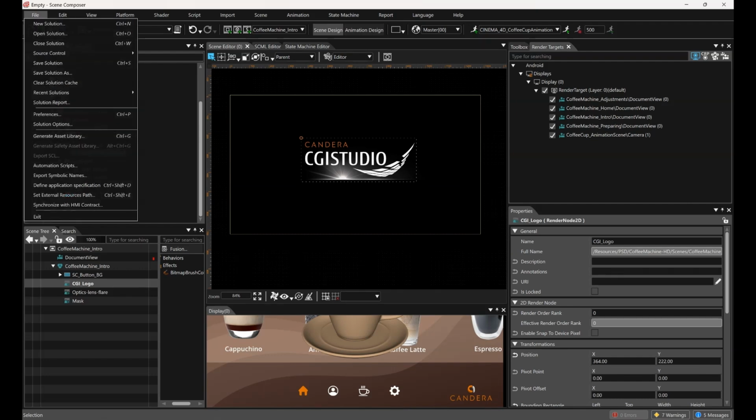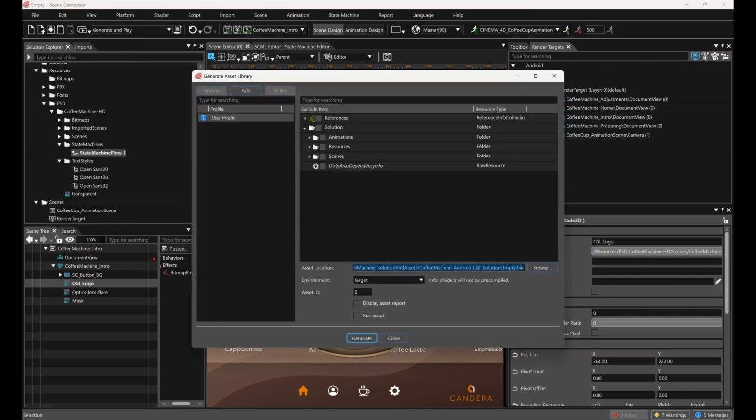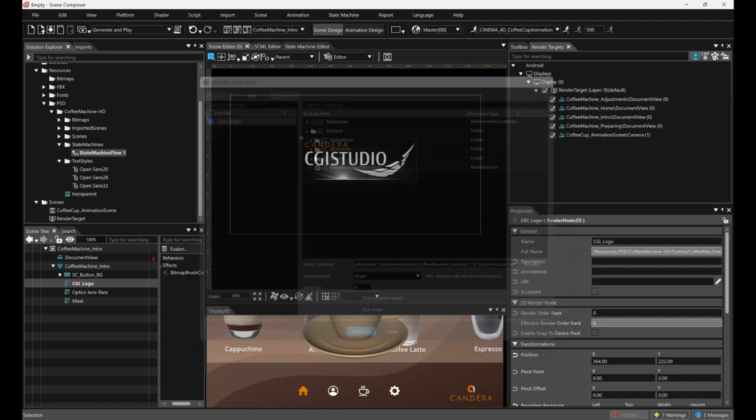So that's everything I want to show you for today. You can just export this asset by generating assets from library. So you can export this asset bin file here and then copy this file to the SD card of your Android device.